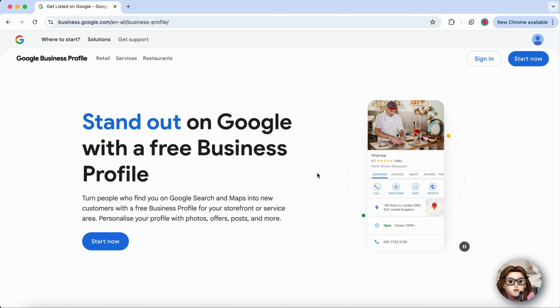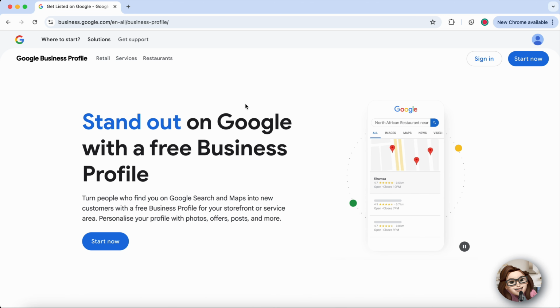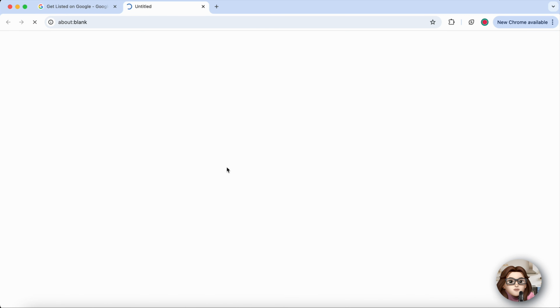Let's get started. Open your browser and go to business.google.com. Click sign in at the top right and log in using the Gmail account linked to your business. Once you're in your dashboard, you'll see all your business details.